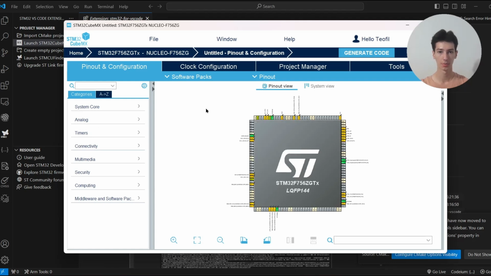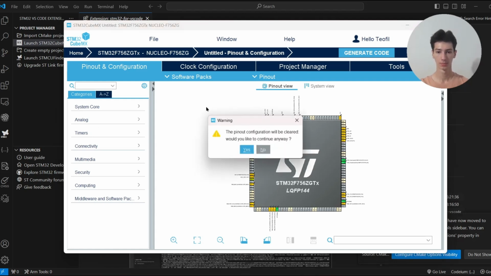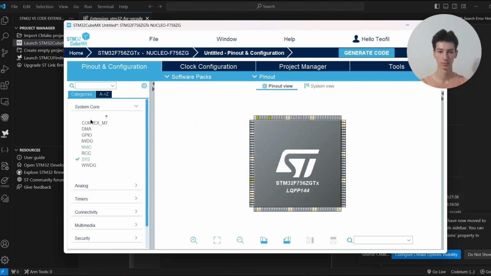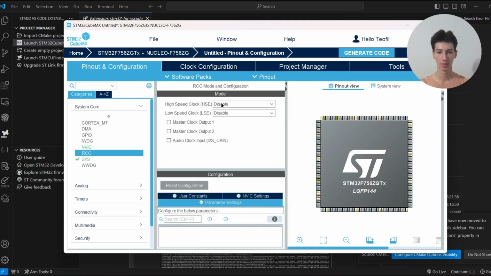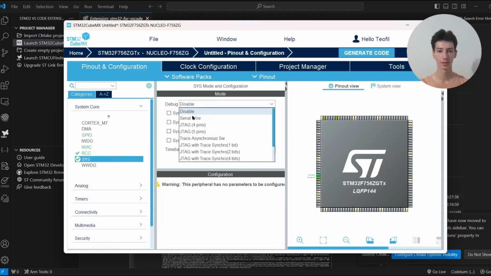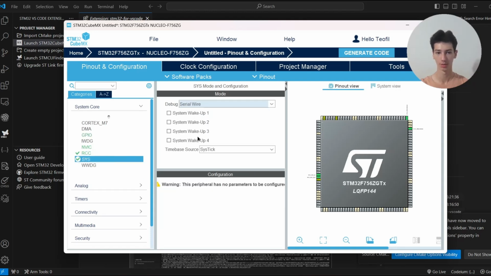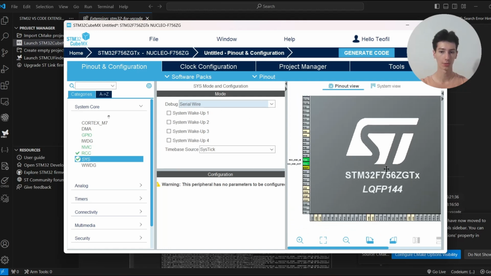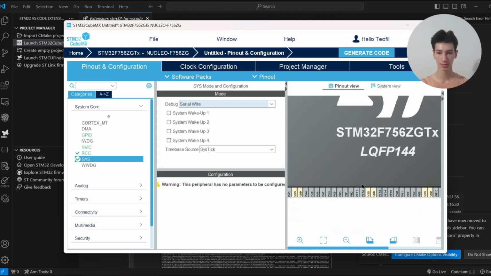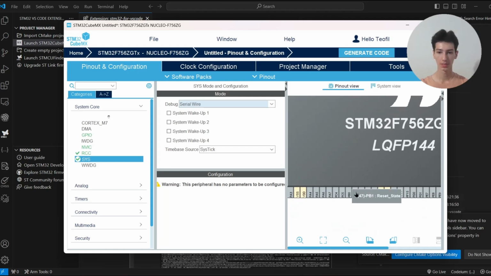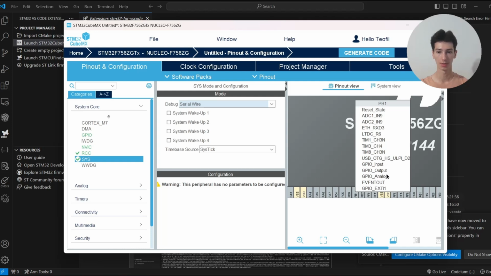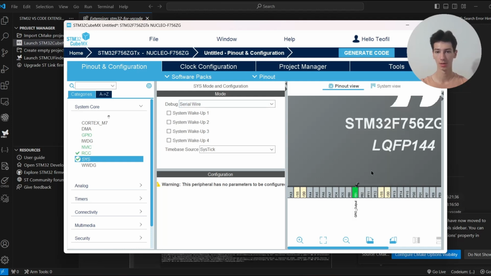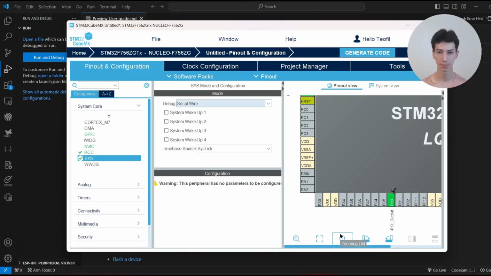So I'll just clean the pinout beforehand. I'll choose an oscillator. Then the serial wire, otherwise you cannot debug the microcontroller if you don't enable this. And then a simple GPIO for toggling. For instance, I'll choose B0, which is connected to the user LED. Configure it as output. And for the last step, you need to generate a project with CMake.